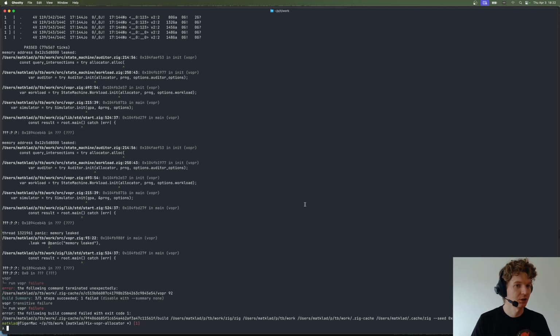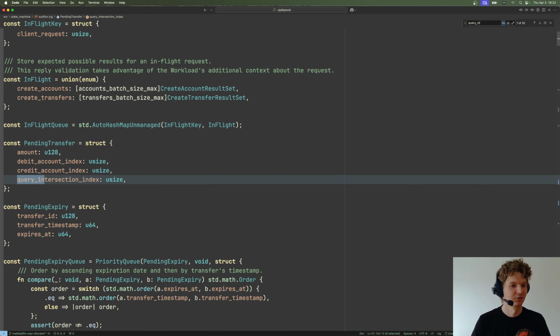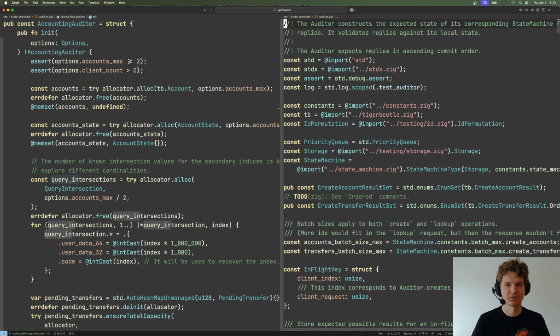Query intersections in auditor. Okay, this is the thing, and a little bit of trivia: last week I learned that in English, whenever you have a U, like in audio, auditor, auction, it is actually pronounced as O and not as AU, not an auditor. So yeah, that's a little bit of trivia.